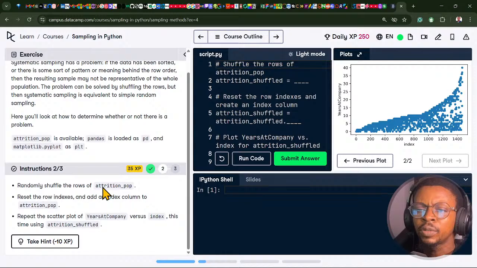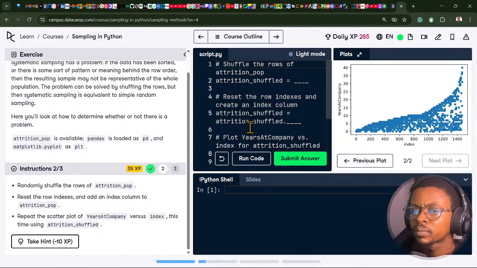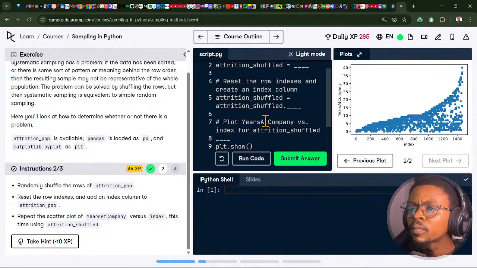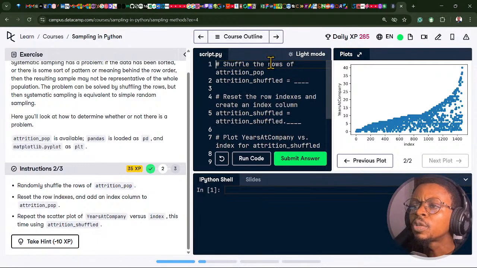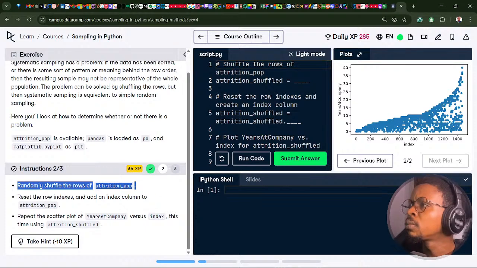So, randomly shuffle the rows of attrition population ID. Let's do random sampling for the rows of attrition population ID. Shuffle the rows of attrition population ID into attrition shuffled. Randomly shuffle the rows of attrition population. How do you do that?